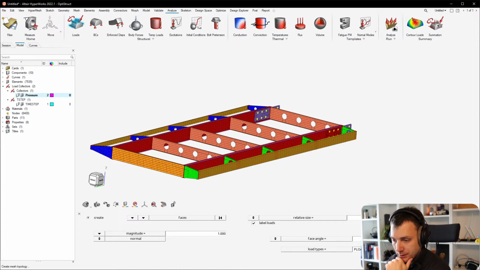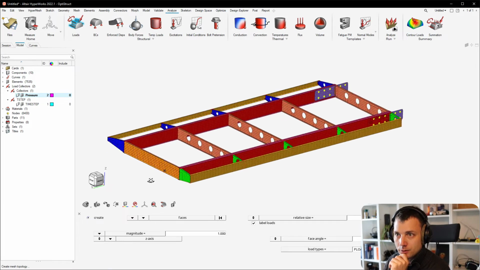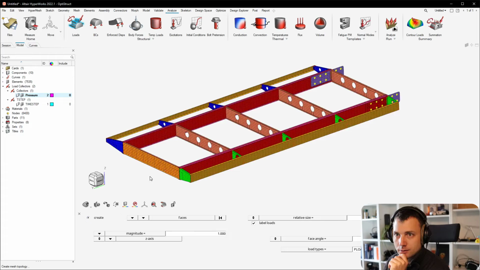Then we should do P-load 4. Change the button from normal to direction. Okay, so you specify a direction. And now I guess it will be the y-axis. No, in z direction. Ah, sure, yeah. So you have a pressure acting in z direction.